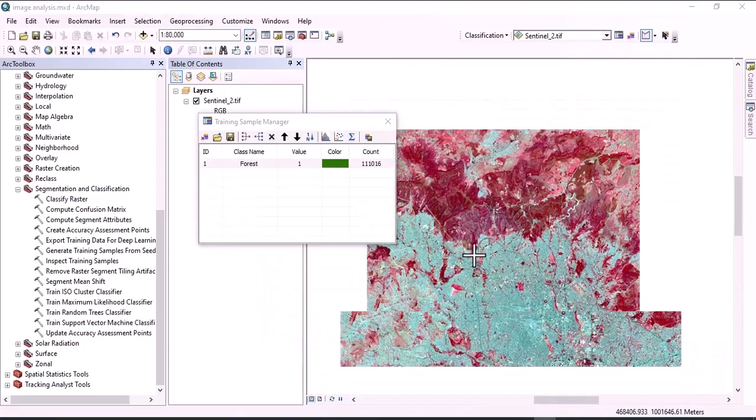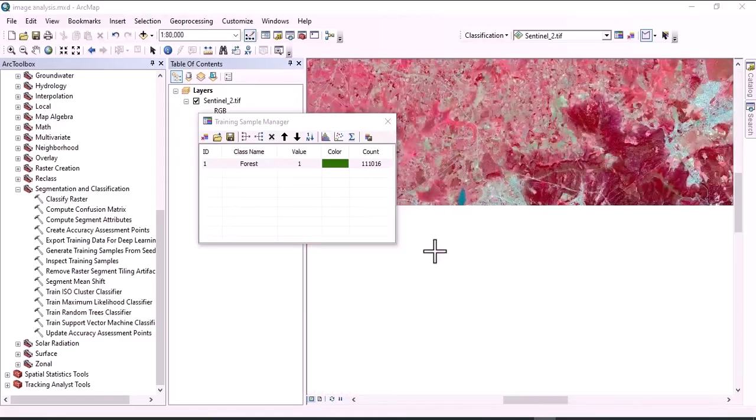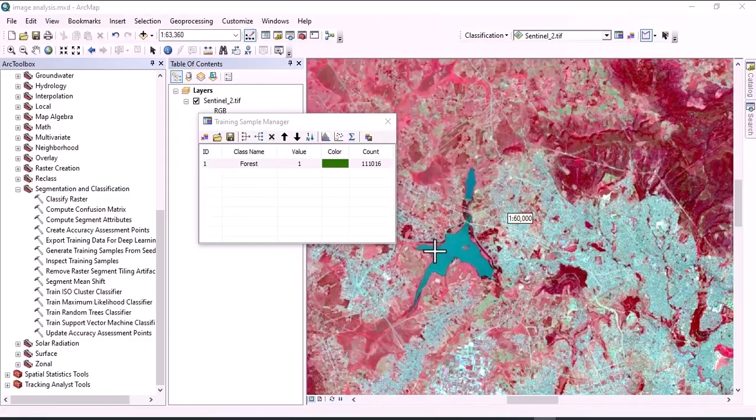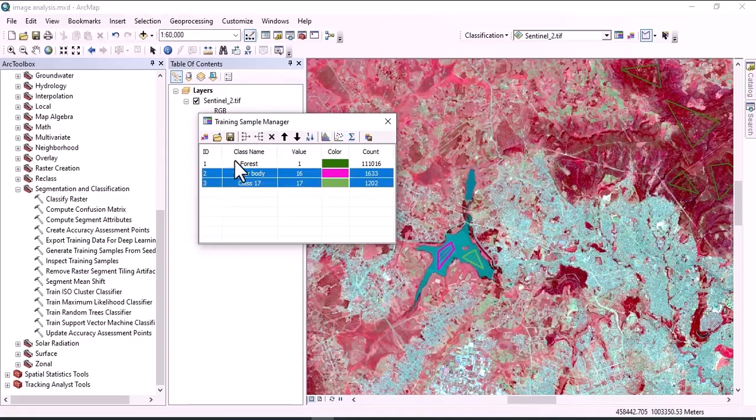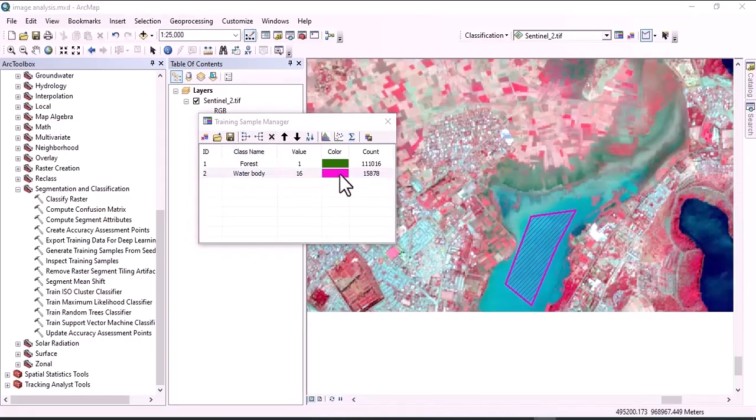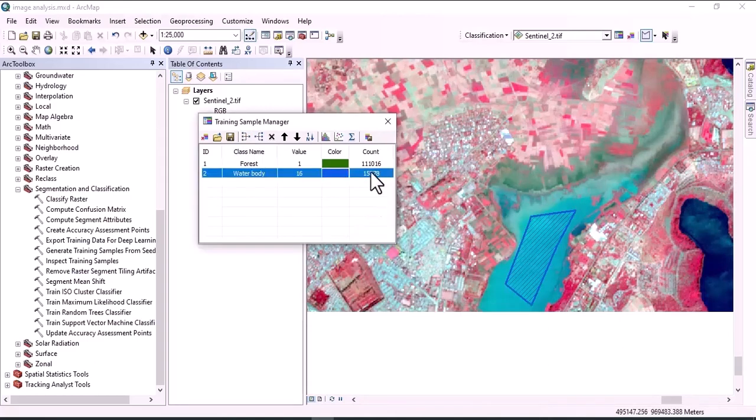Then let's create the training data for water body. This one is water body. Actually, now that one. And if you are not familiar with Sentinel image, please try to use Google Earth so it can help you. Then let's make this one water body, and merge both as water body, and change this color to this one.